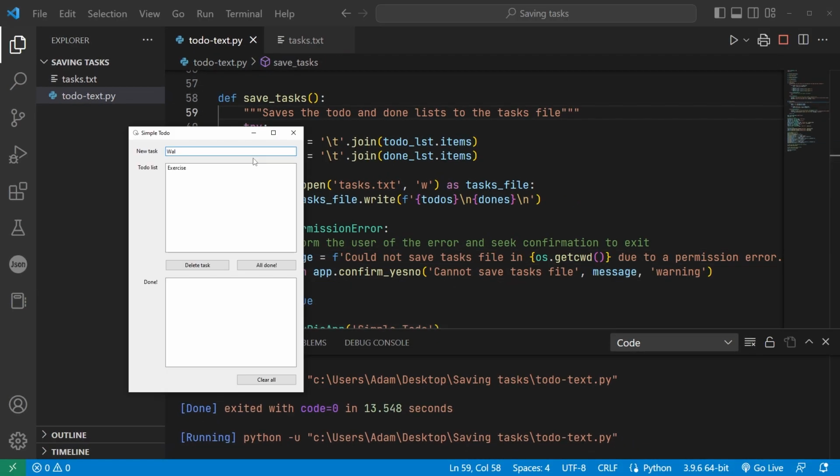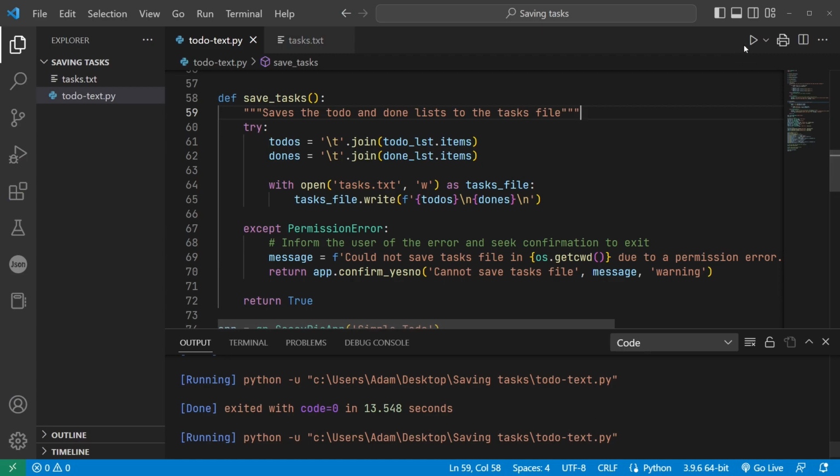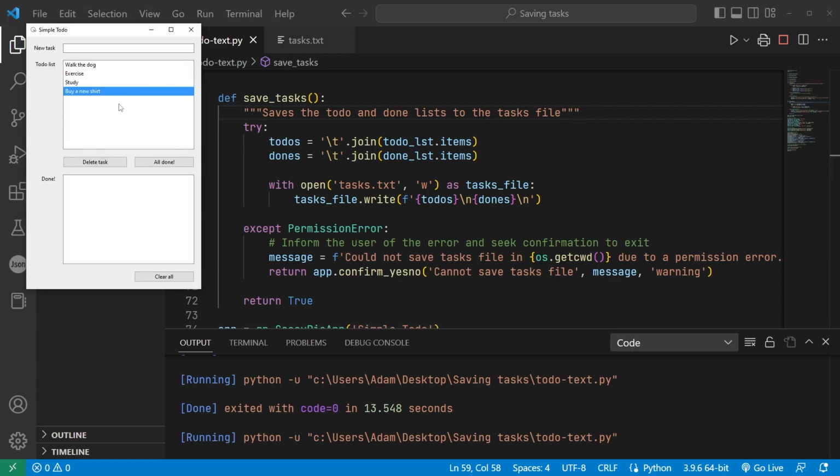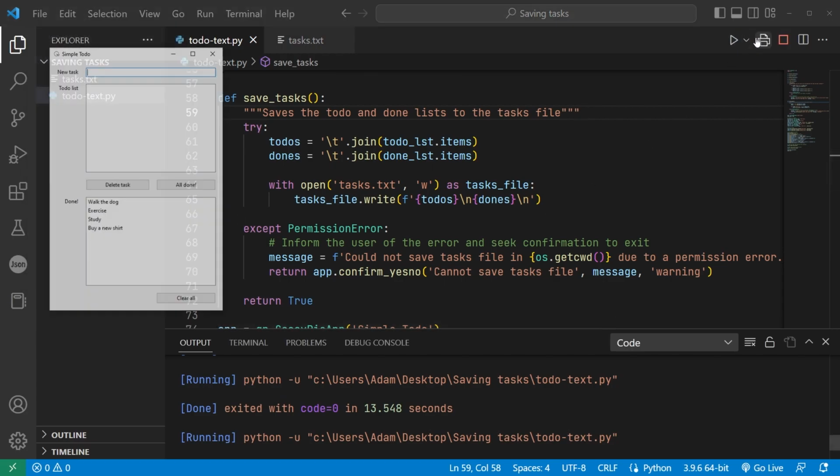Well, it's taken us a bit over 11 minutes, but we now have two functions, saving to and loading from a file, including error handling that should cover most problems we encounter. All of our tasks are now saved automatically when we exit our to-do app and then loaded back in when we start it back up again.